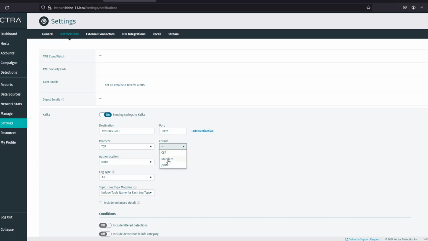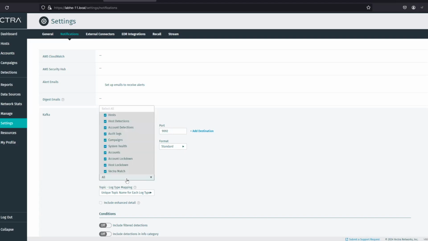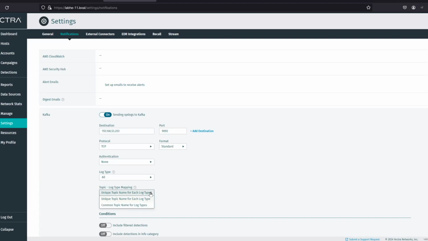There are three options: CEF, standard, and JSON. I will start with the standard one. Right now I'm setting the authentication as none. Everything is selected, all log types, or in your case you can select a specific log type. For the topic name, there is one option of a unique topic name for each log type, and another option of a common topic name for the log types. Let's start with the common topic name first.